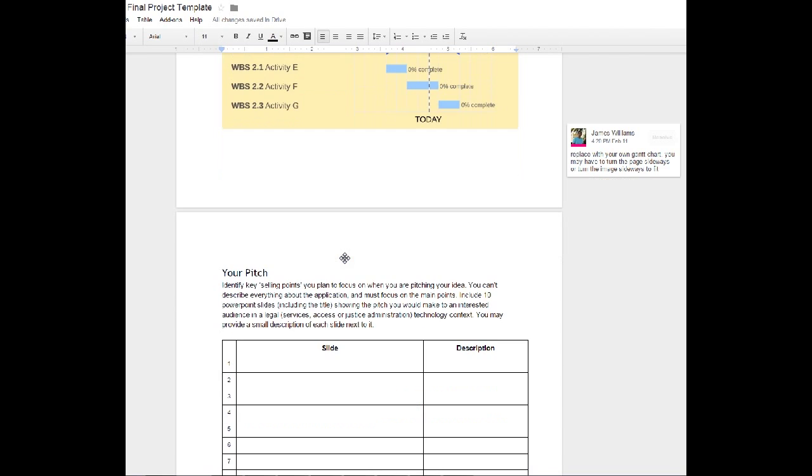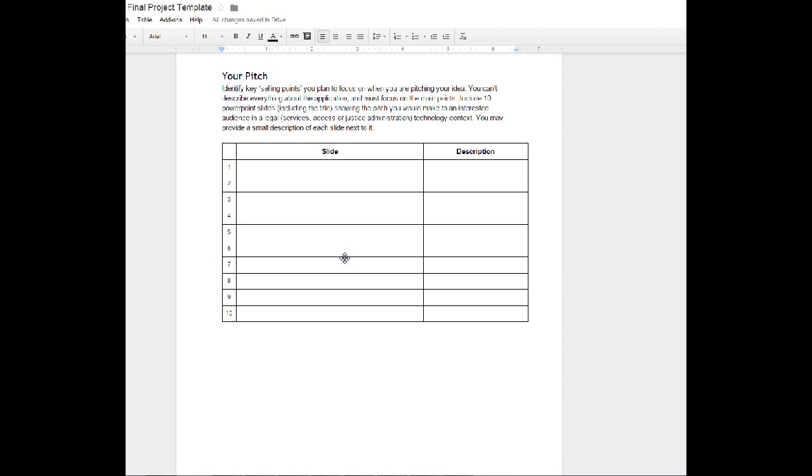Your pitch. Darren added this one. These are key selling points you plan to focus on when you're pitching your idea. This may be better off served in the business case above, right? So we may modify the template to put this above in the business case. The idea is that you're going to create some slides, and then you're going to have a description. And each slide should have a title. It should show the pitch you'd make to an interested audience.